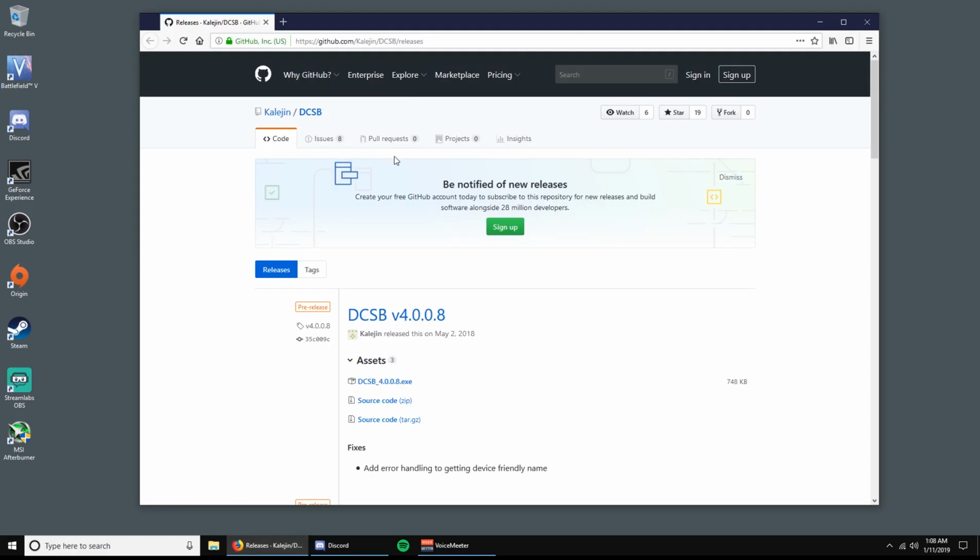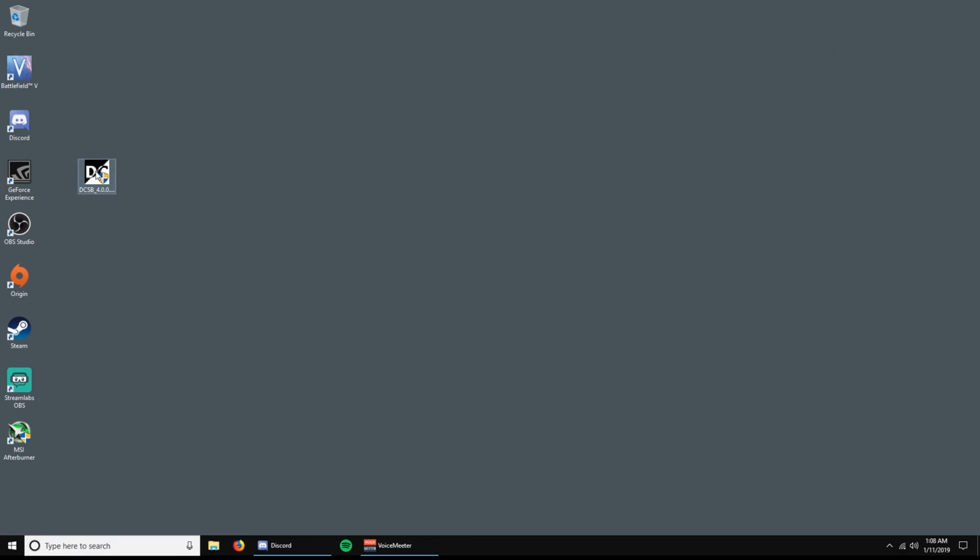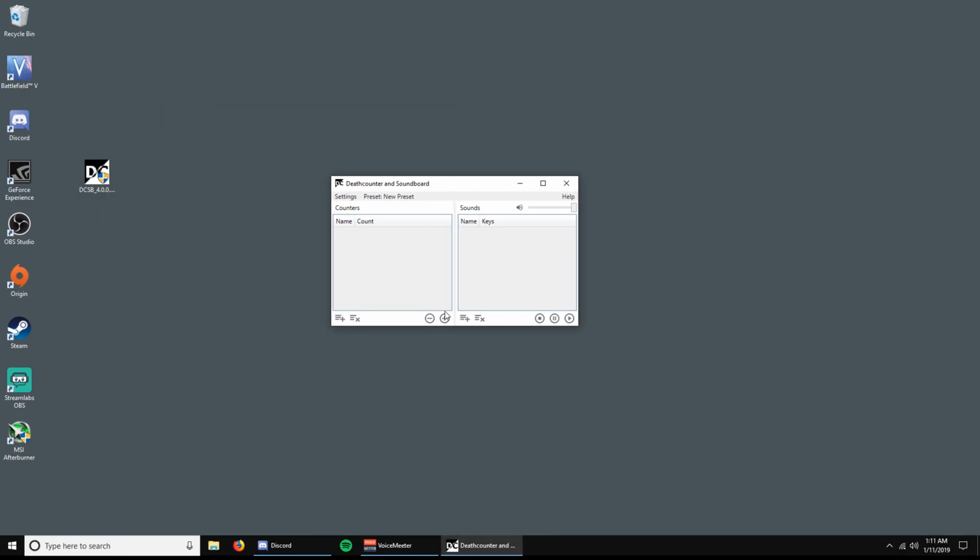Next, we will download our soundboard. Navigate to the GitHub link in the description and download the latest version of Death Counter and Soundboard, then install the program. I also like to have this soundboard pinned to my taskbar.